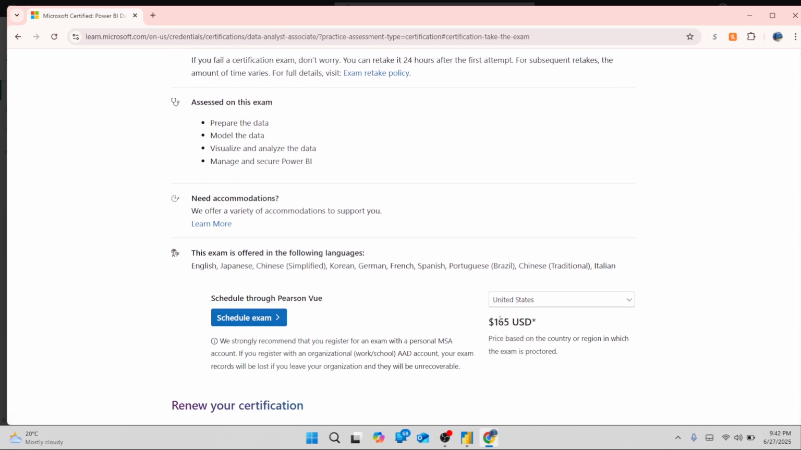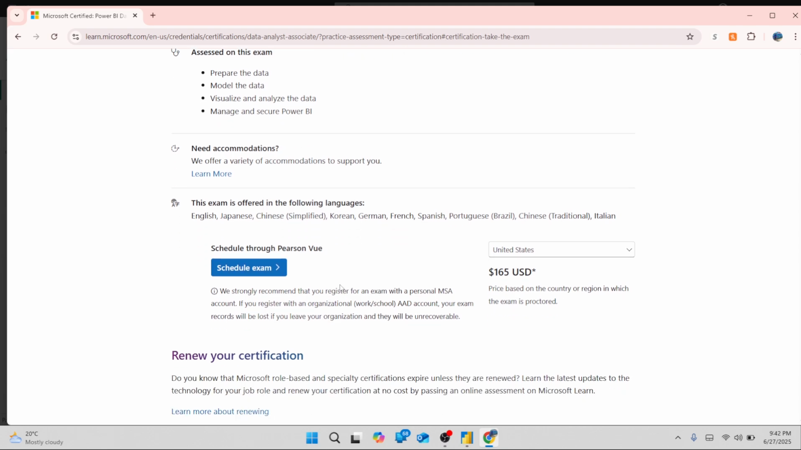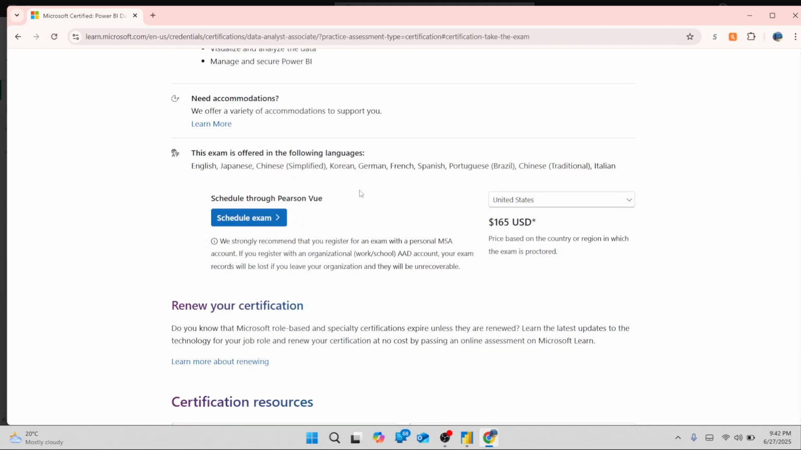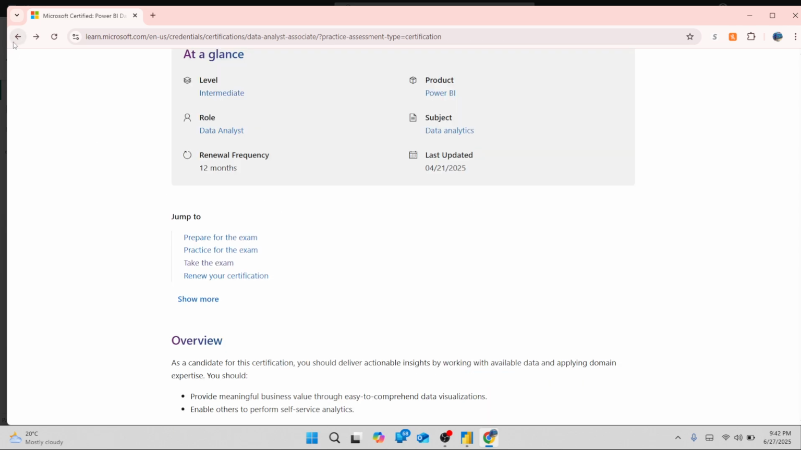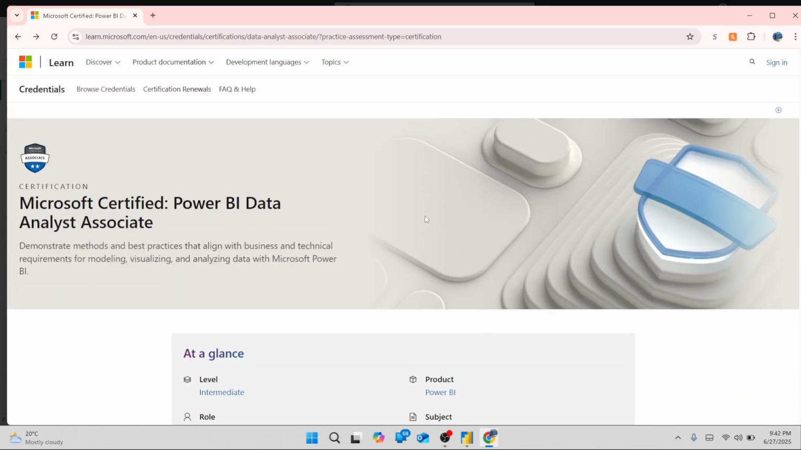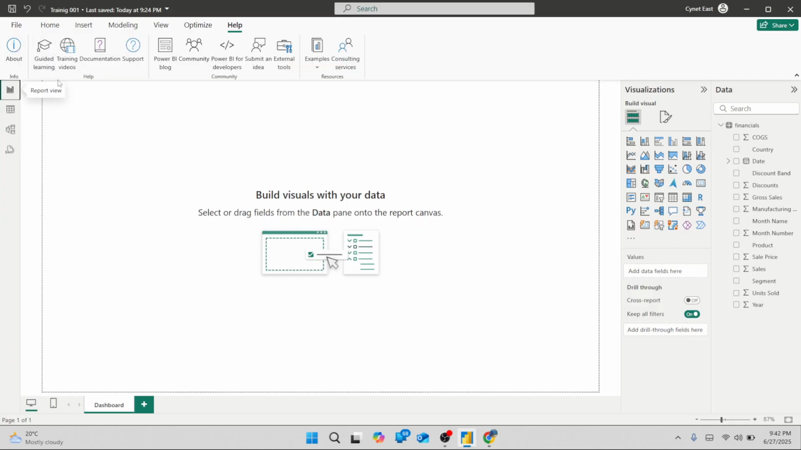It's about 165 US dollars. You can do it in quite a number of languages: English, Japanese, Chinese. Once you've done that one, you become a certified Power BI analyst. Okay, perfect. So you can do that on guided learning.